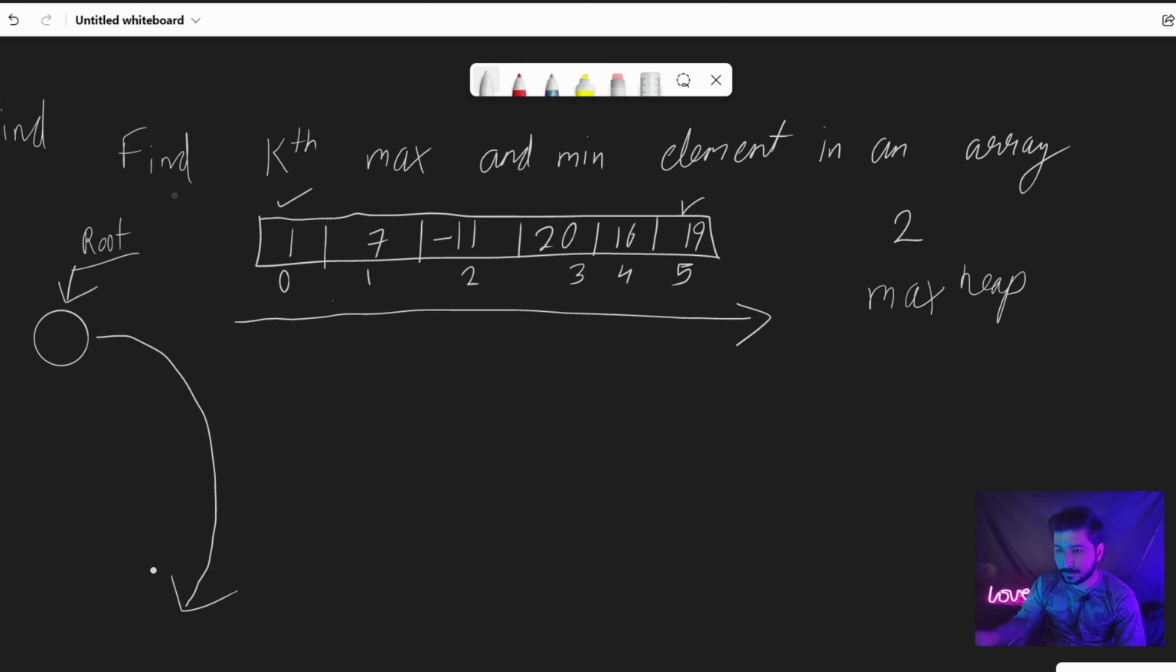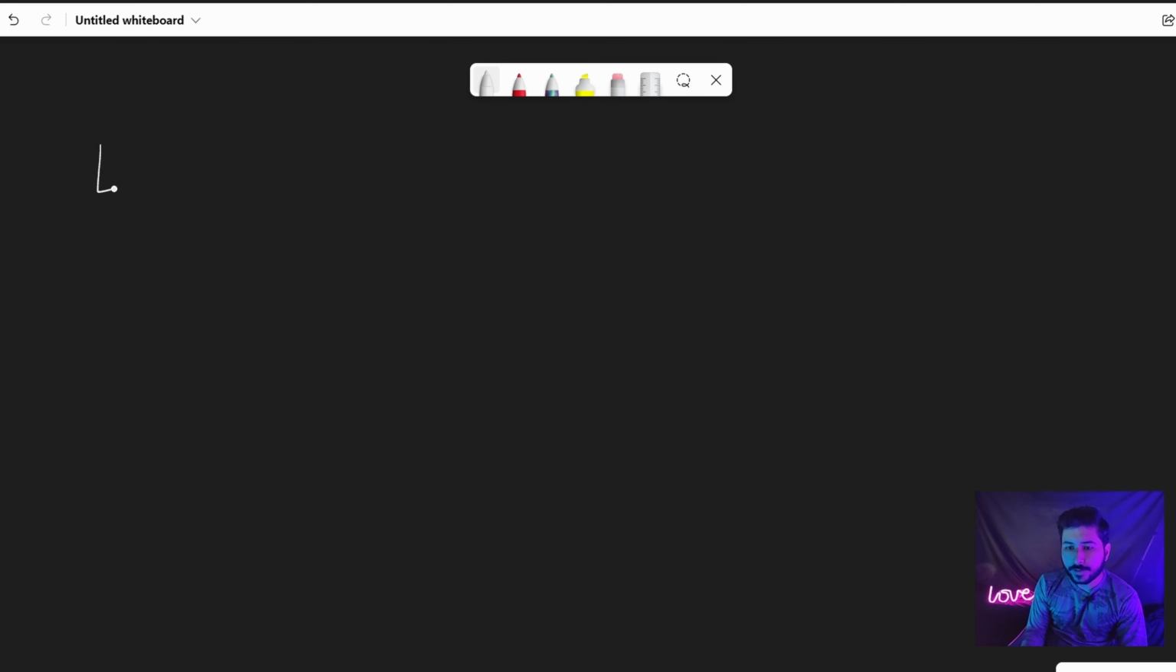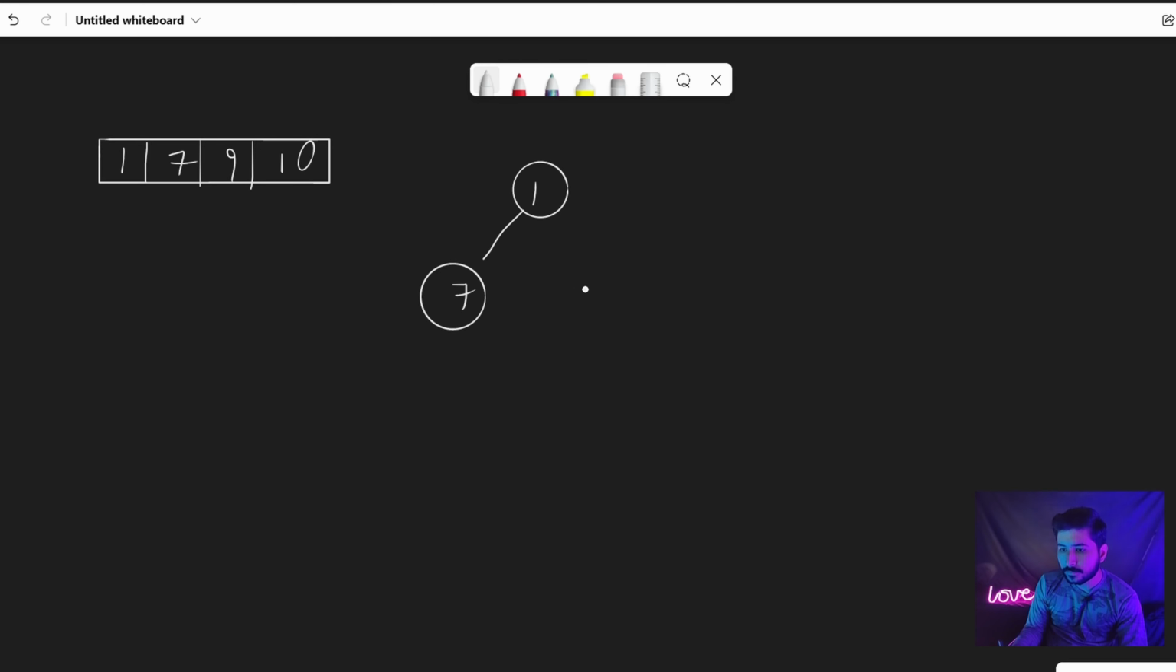Let's take an example. For example, we have an array here like this. We are taking a small example because it will consume a lot of time if we go into long numbers. 1, 7, 9, and 10 basically. So when we construct a tree for this, it will be like 1, 7, 9, and 10.